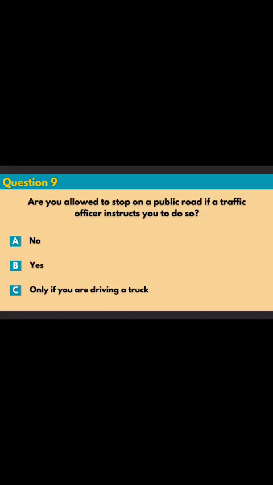Question 9. Are you allowed to stop on a public road if a traffic officer instructs you to do so? Is it A, no, B, yes, C, only if you are driving a truck? The correct answer will be yes, you are allowed. Now, let's say you are driving on a road and the road sign tells you not to stop, right? Or let's say the road sign tells you cannot make a U-turn. However, there's a traffic officer there who instructs you to make a U-turn. You have to ignore that sign and listen to the traffic officer and make a U-turn.